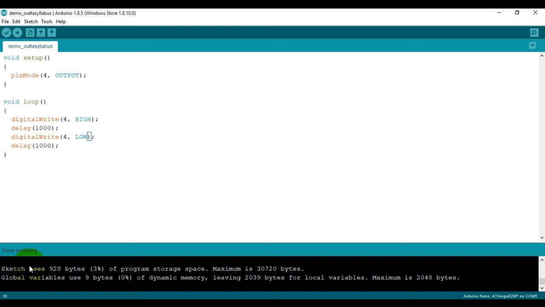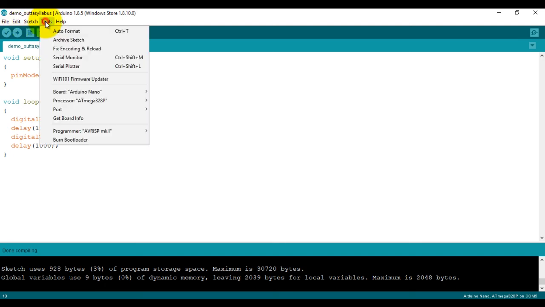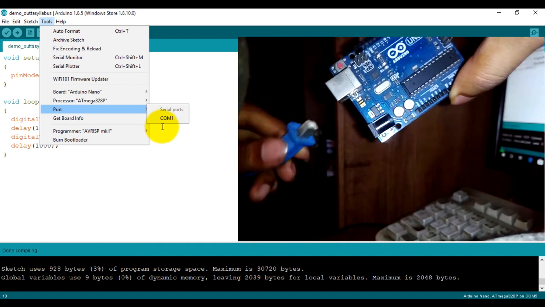So you can see it's done compiling and it's not giving an error, so it's the time for uploading it to my Arduino. So before uploading you have to select the port in which your Arduino is connected, and if you go to tools and see the port, you will be able to see that there is only COM1 available, but as soon as I connect my Arduino you will be able to see there are more ports in which my Arduino is connected.